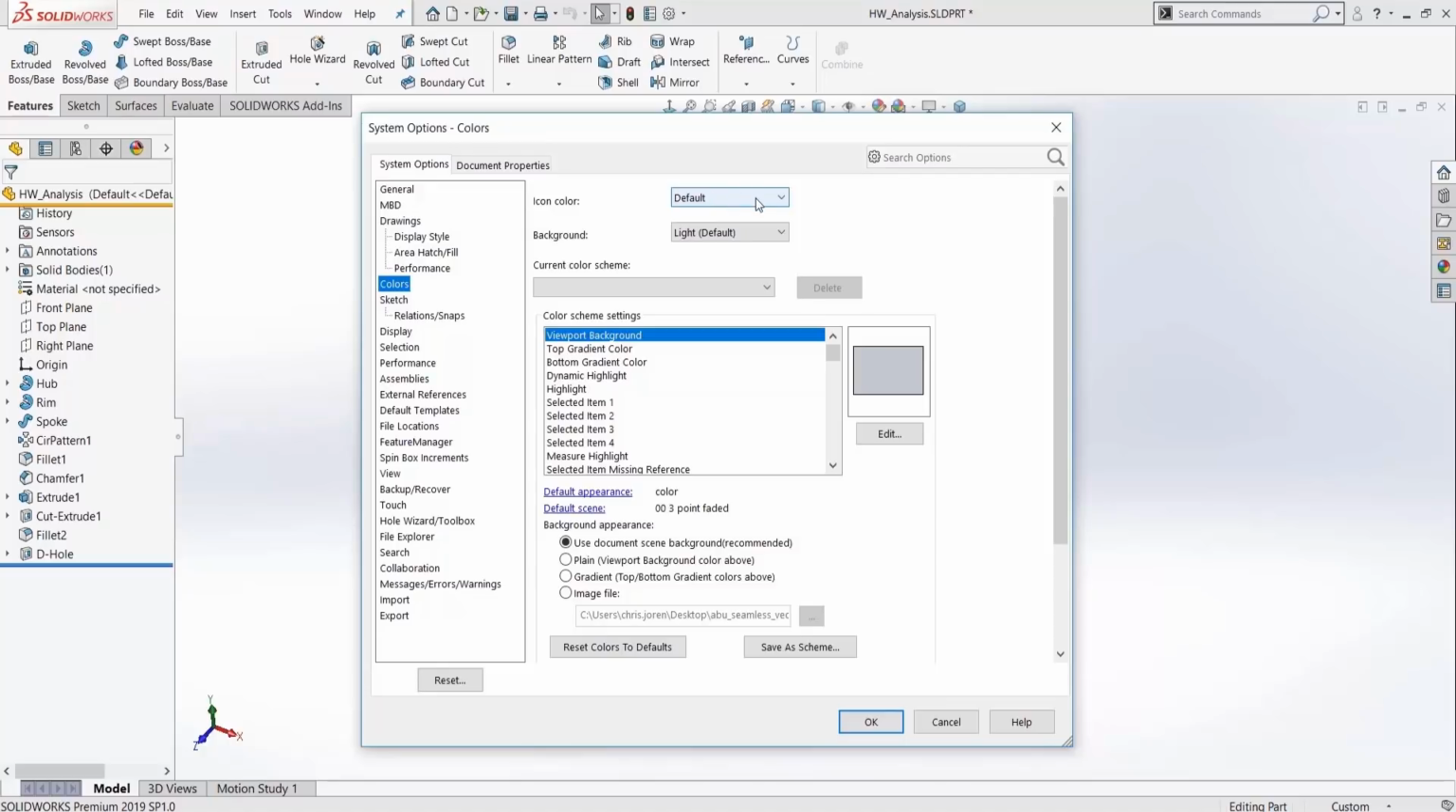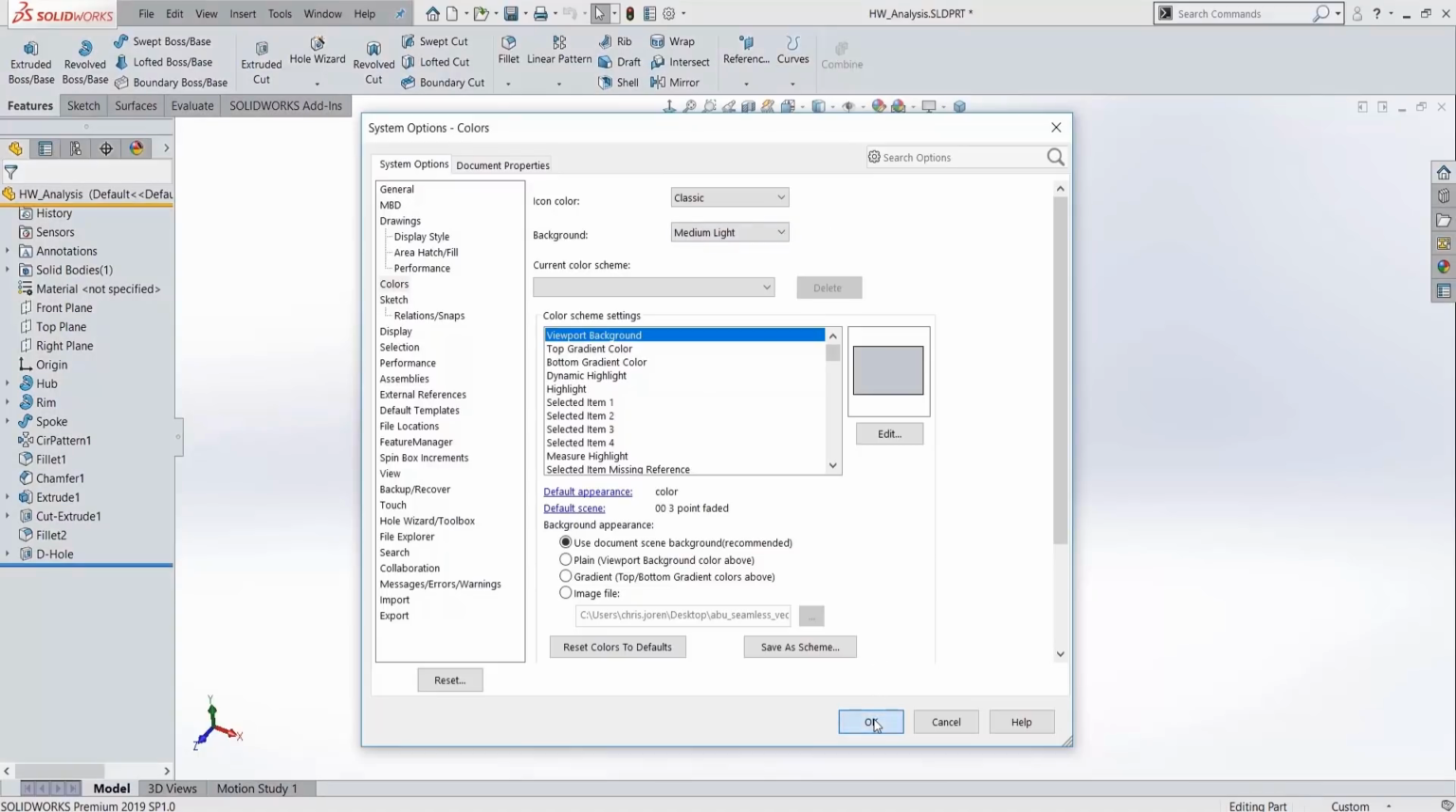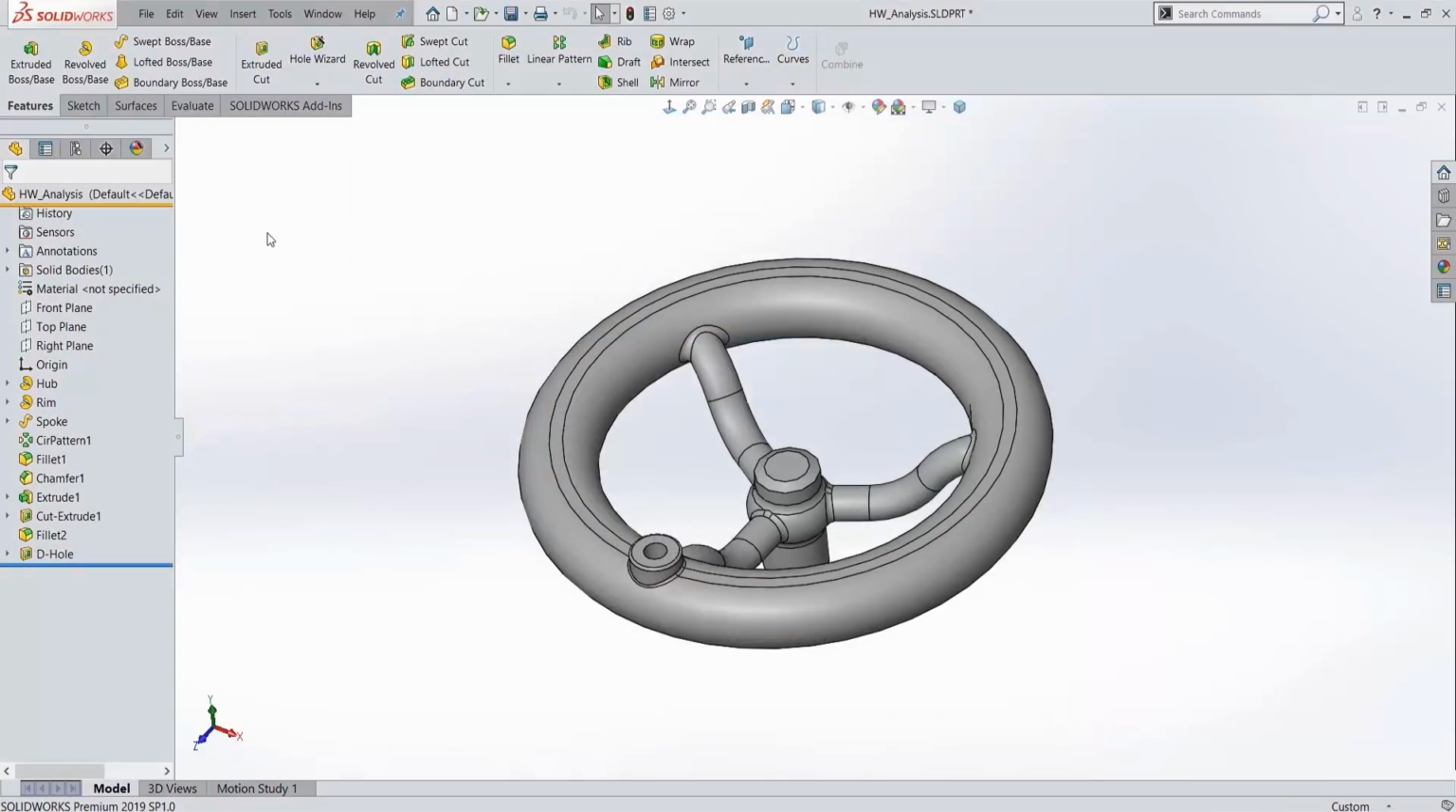After a lot of outcry from the community, they immediately added in this option to go to your classic colors. For the background, it says to use medium light, and that closely resembles what we would see back in, say, 2012 or so. And this is what I'm comfortable with. It's what I learned on, so I kind of like this look here.